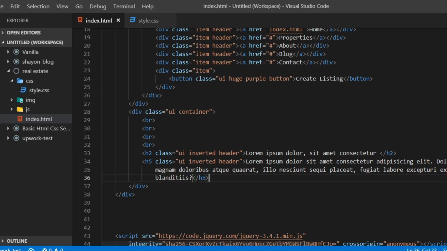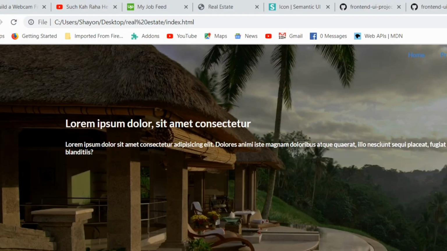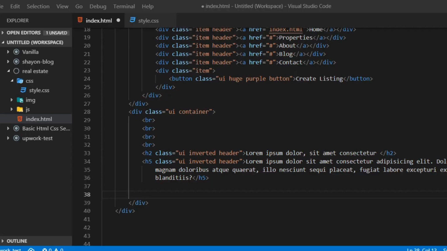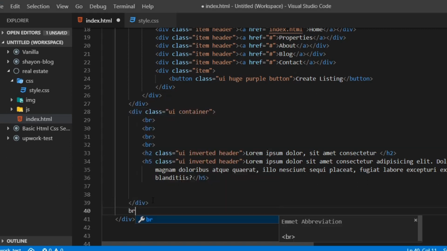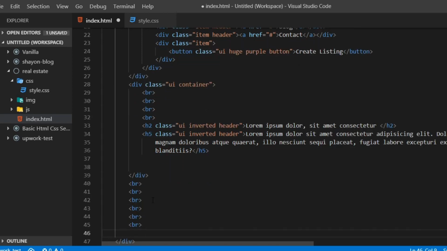Okay, it's looking perfect to me. Below this container I will add some margin. Okay, just write br multiplied by 6 and tab. Okay, just make one more container and tab.